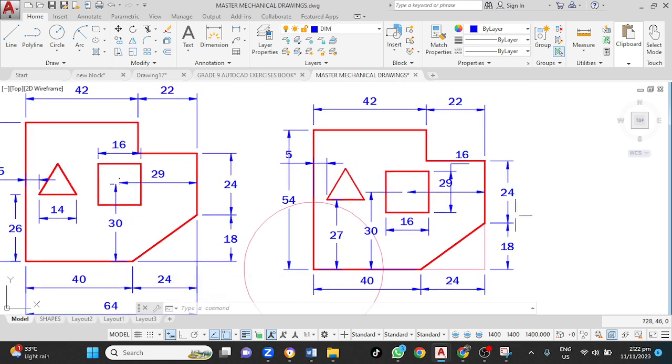This AutoCAD basic drawing has been completed.